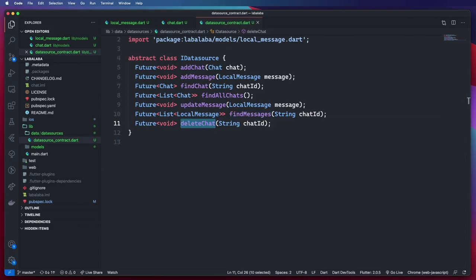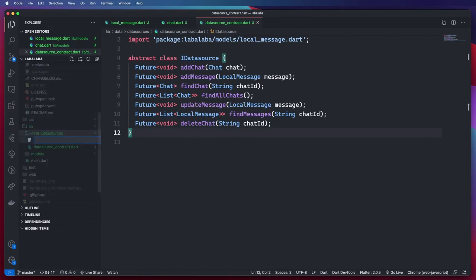So now that we have our contract set up, we can go ahead and create our SQFLite implementation of this data source. So I'm going to say SQFLite data source.